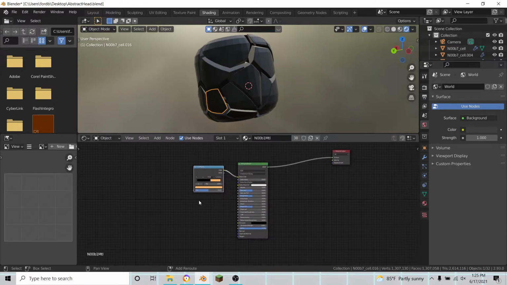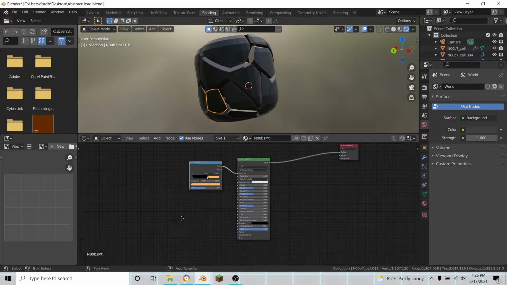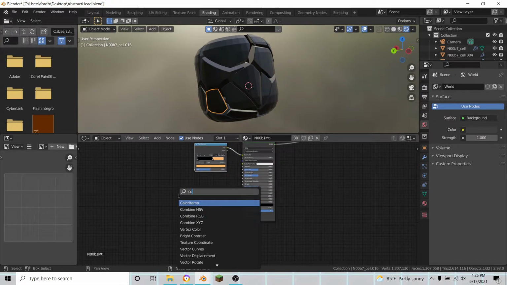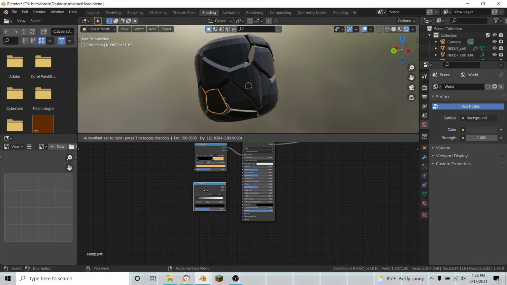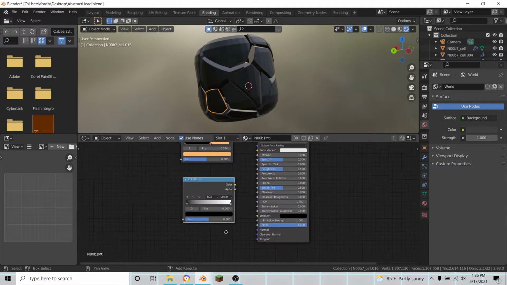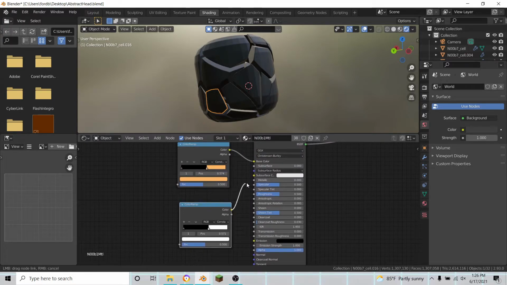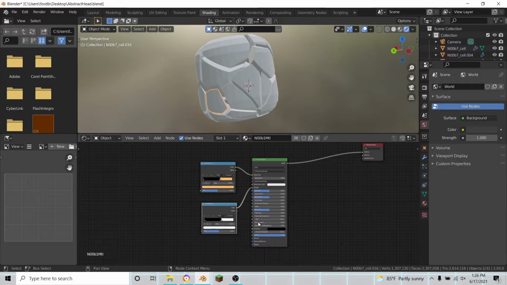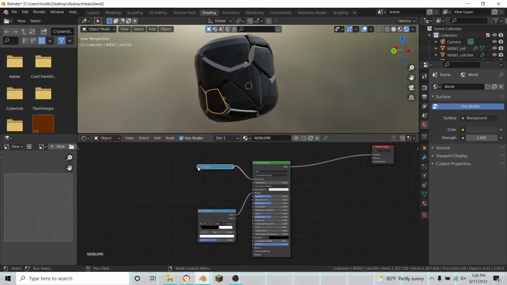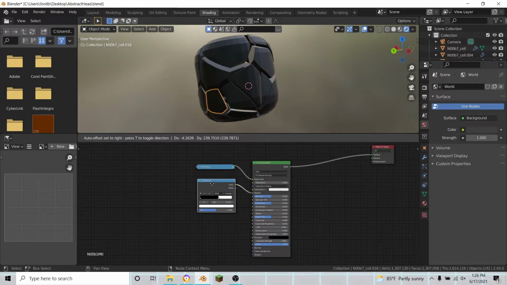So now I'm going to add in another color ramp. I'm going to change this to constant as well, and get the white and move it to about 0.571, and then plug the color into the metallic right there. So I'm just gonna minimize that, into the metallic.